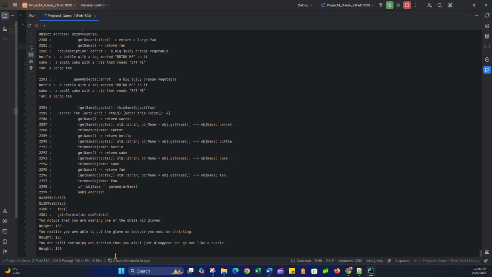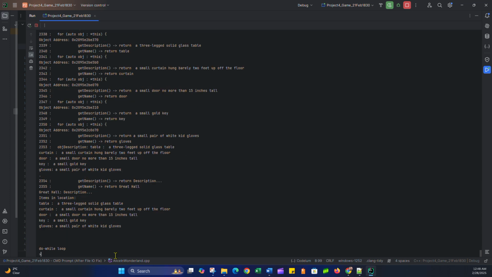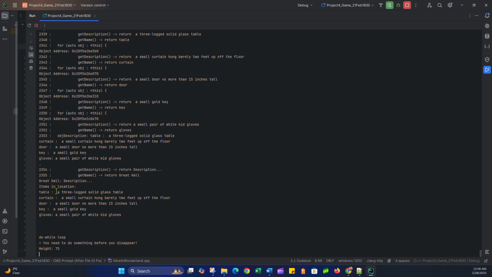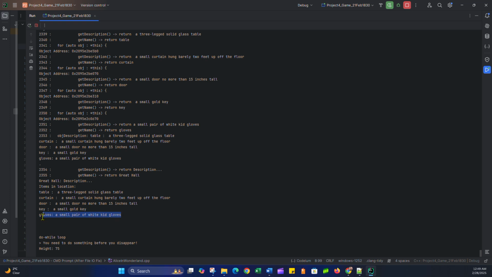And you can do other things while this is happening. I could look around. Like, I'm looking. I can look around and see all the same stuff. Like, I'm still in the great thing, but you see, this is going to keep going. This is multi-threading happening. So this thread where I'm shrinking is happening separate from that. That's why I was able to press look and see the item still here. And you'll notice the gloves are still there, but not the fan because I took them. I think taking the gloves just gives me points. But anyway, so I'm still shrinking.